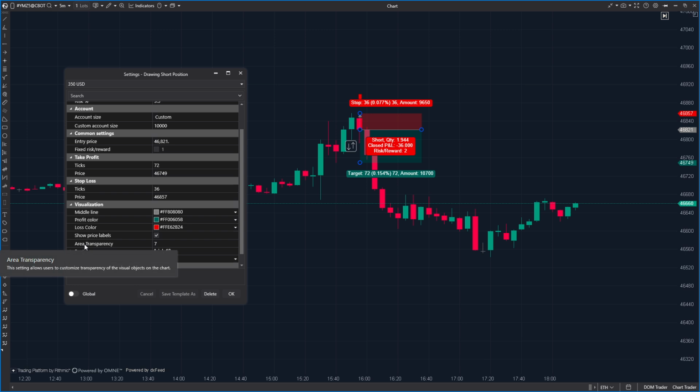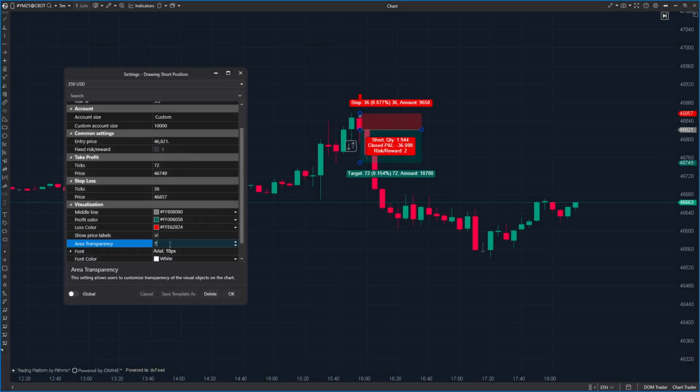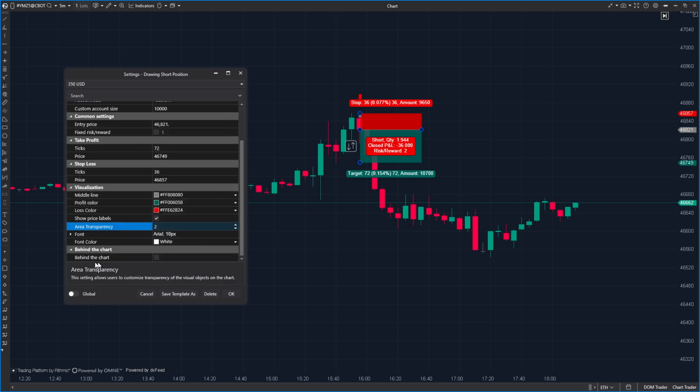We've got the area transparency here. See that? Currently at 7. And when I click here, I can use again my mouse wheel. I can scroll upwards or downwards and change the transparency. And I can also place it behind the chart.